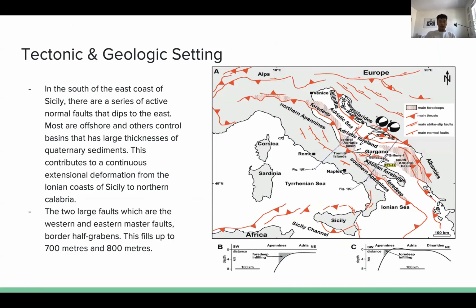So in the south of the east coast of Sicily, there are a series of active normal faults that dip to the east. Most are offshore and others control basins that have large thicknesses of quaternary sediments. And this contributes to a continuous extensional deformation from the Ionian coast of Sicily to northern Calabria. And you can see where the Ionian Sea is on the map on the right. And so the two large faults, which are the western and eastern master faults, border half grabens. And this fills up to 700 meters and 800 meters.